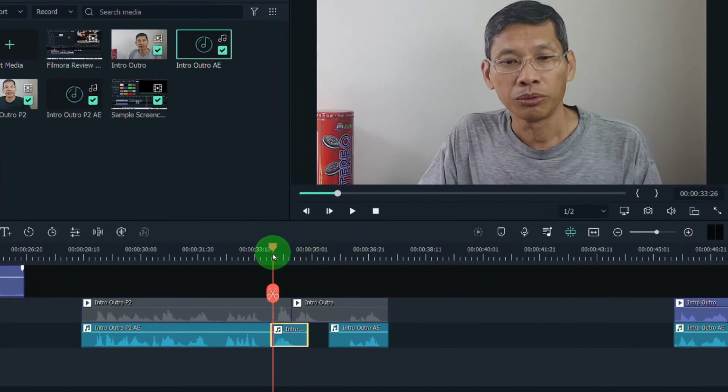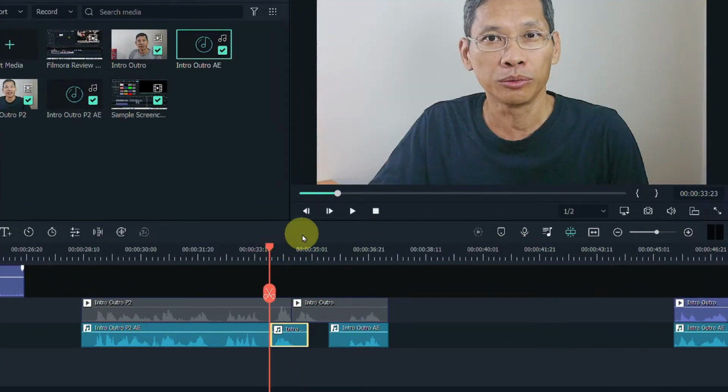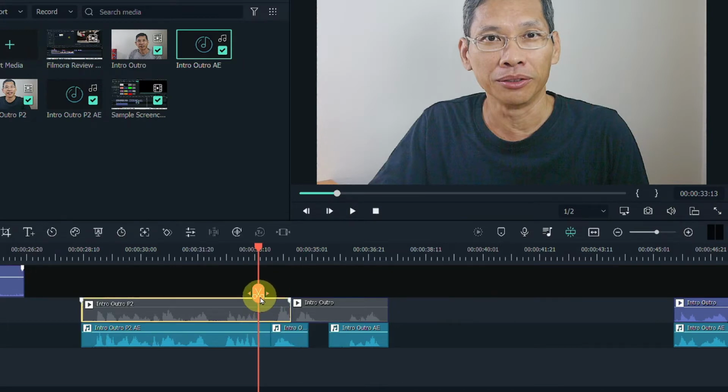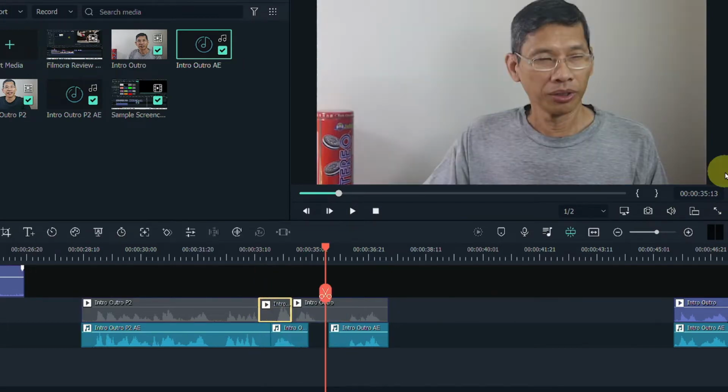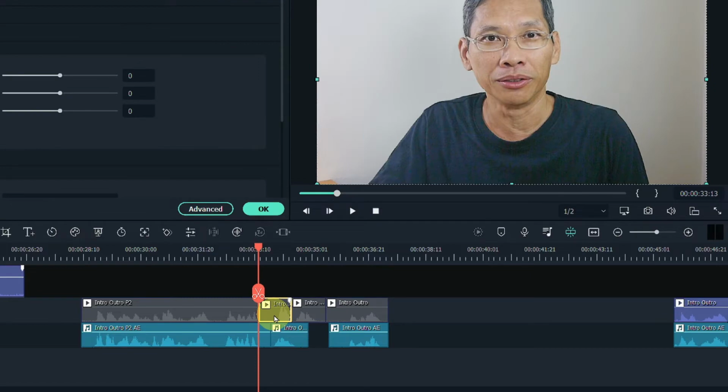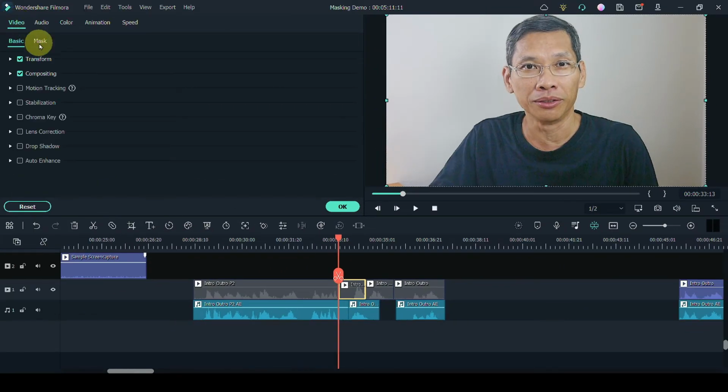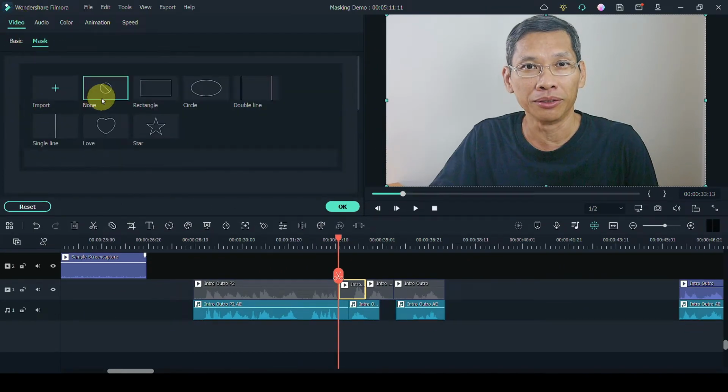To do this transition, what you need to do is have 2 video clips. Next, I'm going to change the time here so that I know it's exactly 1 second. Next, I'm going forward 2 seconds. And I know this is 1 second from the center line, so I'm going to split this clip here as well. Next, I'm going to add a mask for these 2 clips.